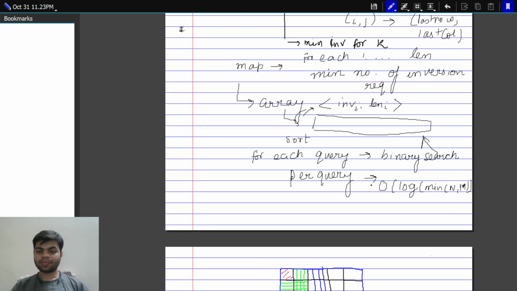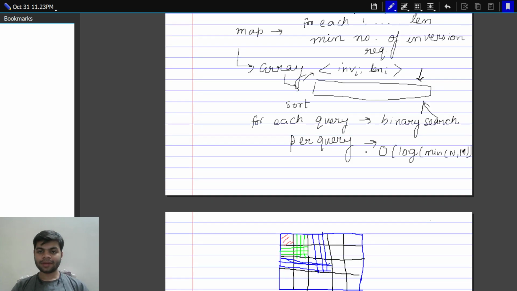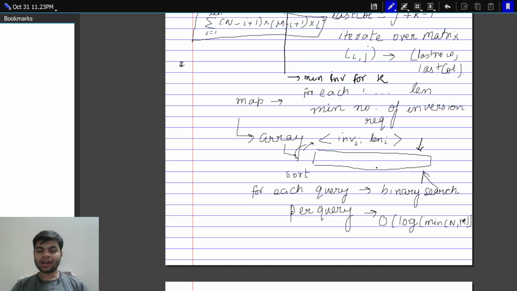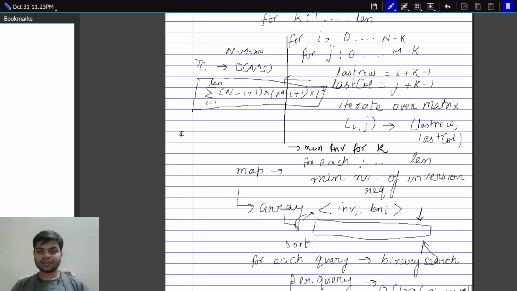Okay, so per query, what will be the time complexity? Order of log of min of n comma m. Why? Because this array will be of length min of n comma m, and doing a binary search is a logarithmic complexity. Now how can we improve this part?